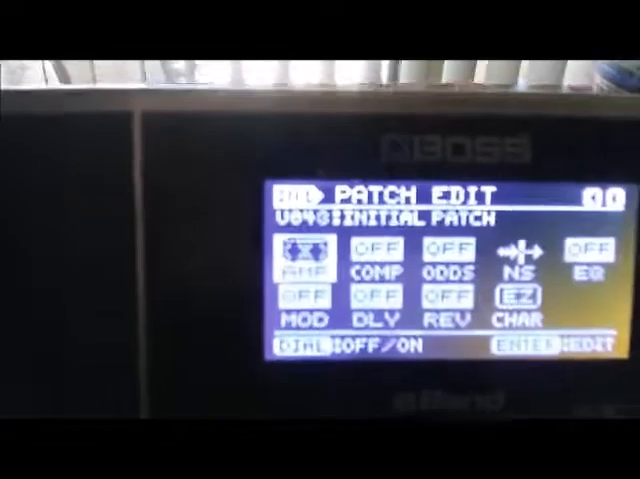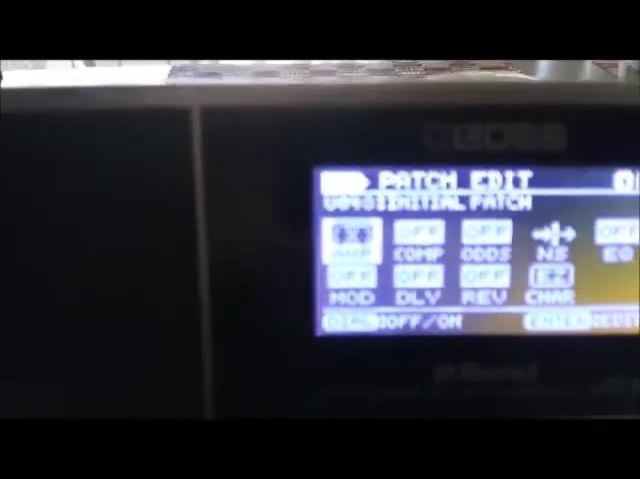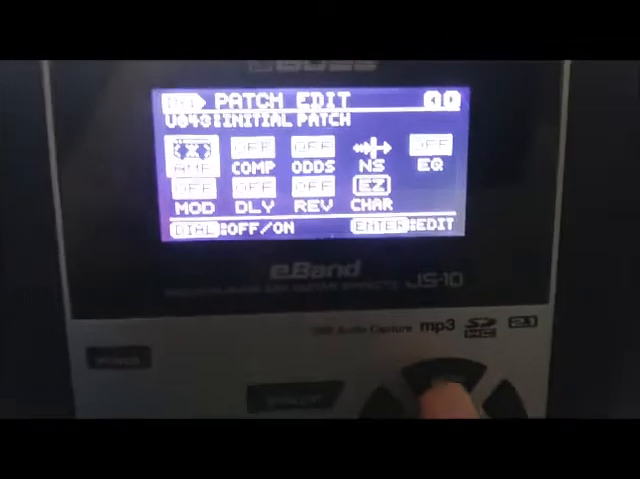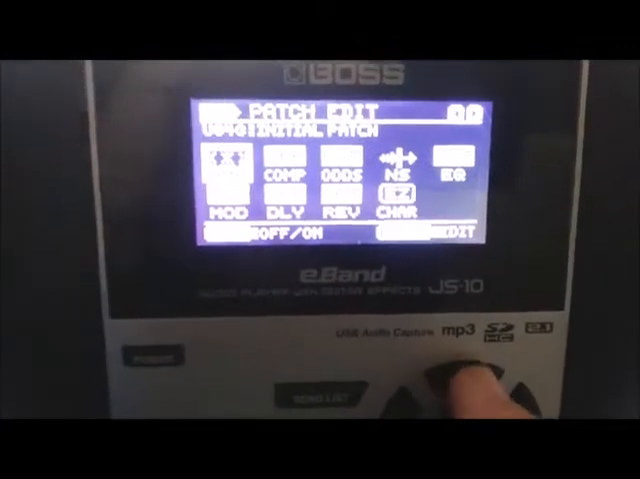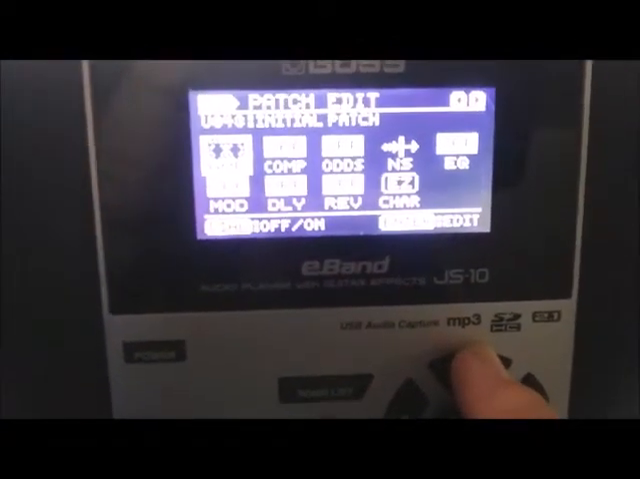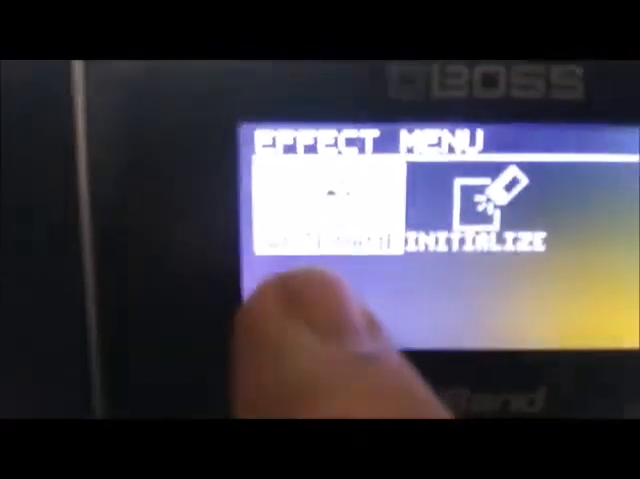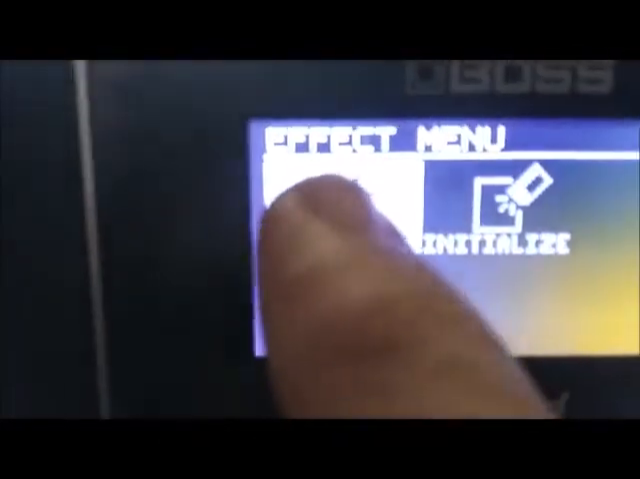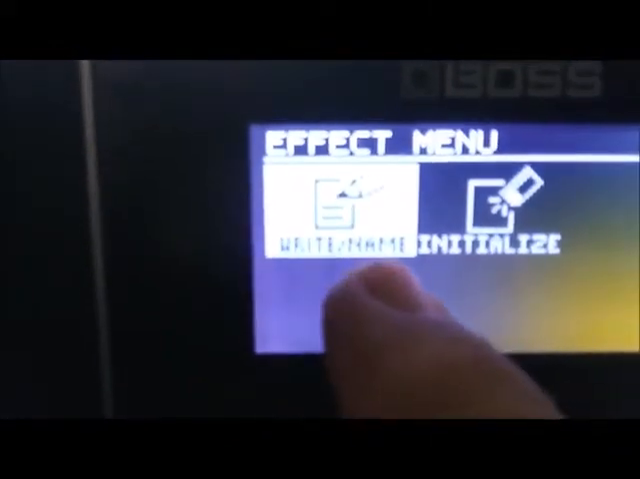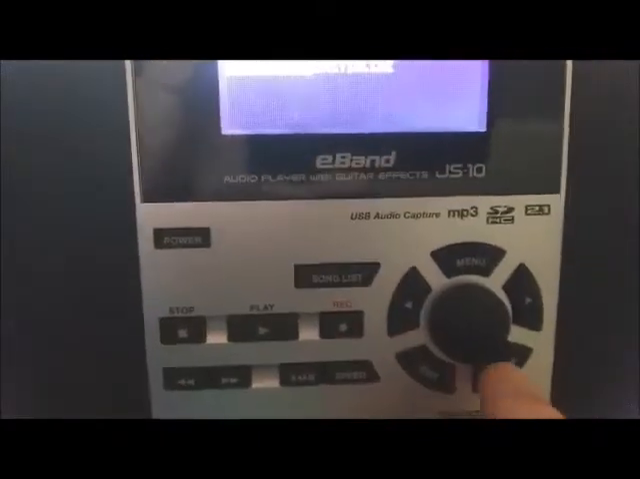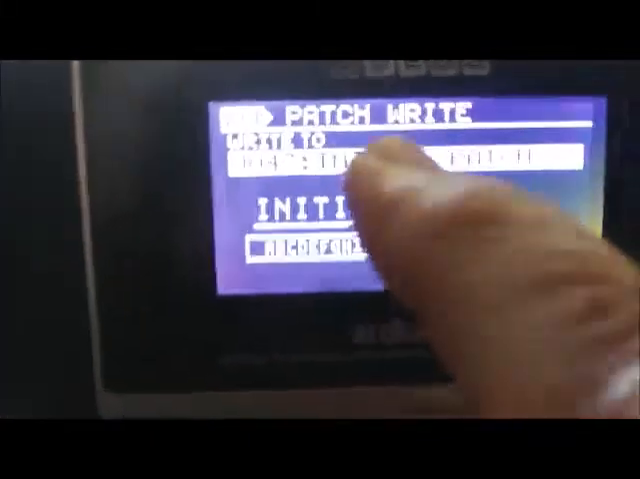Okay. Once you've got all your adjustments made and all your customizations made to the way you like your guitar to sound, you want to push the menu button right here. So you push that button, it will bring you to this screen. That means write name, and the same as saving. If I push enter next, we will go into that.